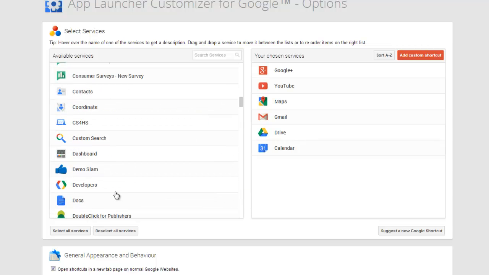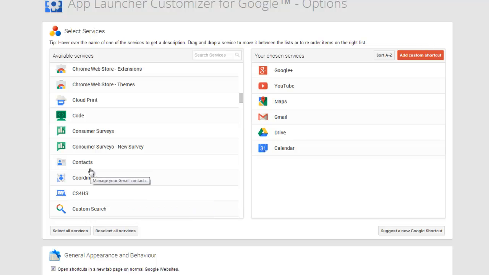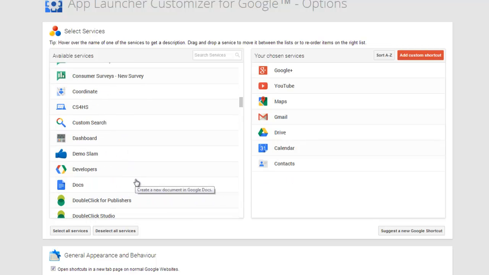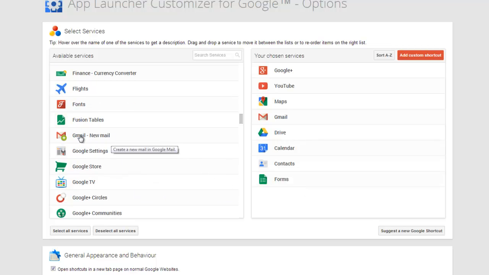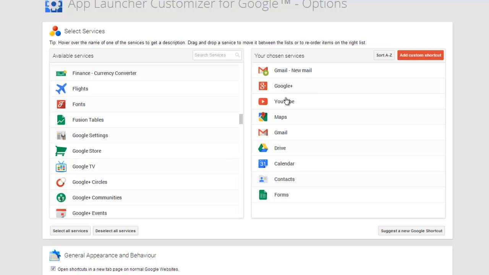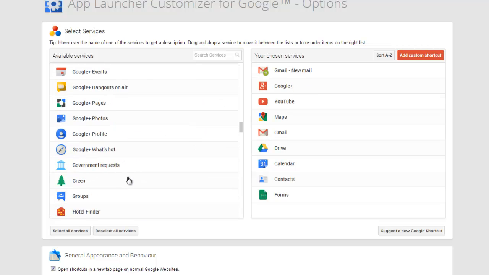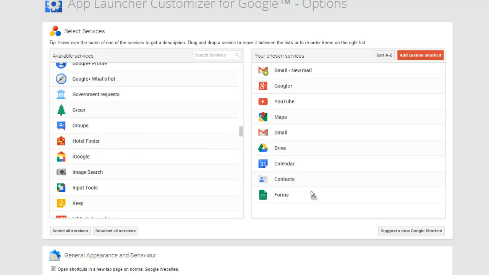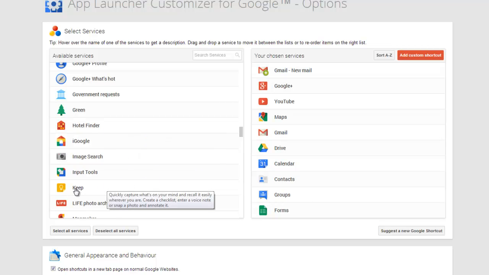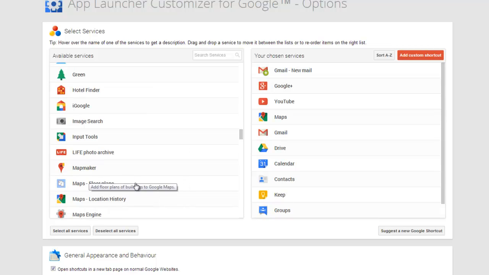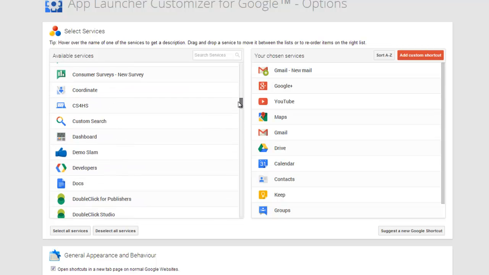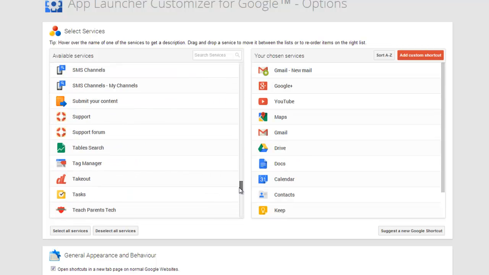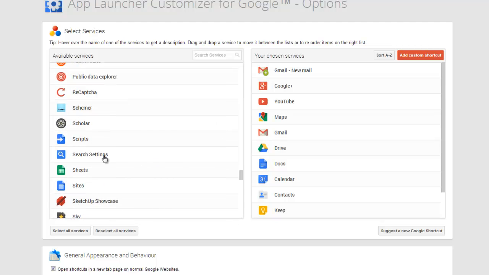So, for example, I want to bring my contacts as one. I want to grab forms. Oh, this is a good one. Gmail, new mail. I'm going to put that at the very top and drag that up. Let's see what else. Groups, if you use groups a lot, you might want to do that one. I use Keep because it kind of replaces Evernote. Let's see, where's Docs? That's what I need. Docs. There's Docs. I use Sheets quite a bit, so I'm going to find Sheets. There's Sites. Okay, and looks pretty good.